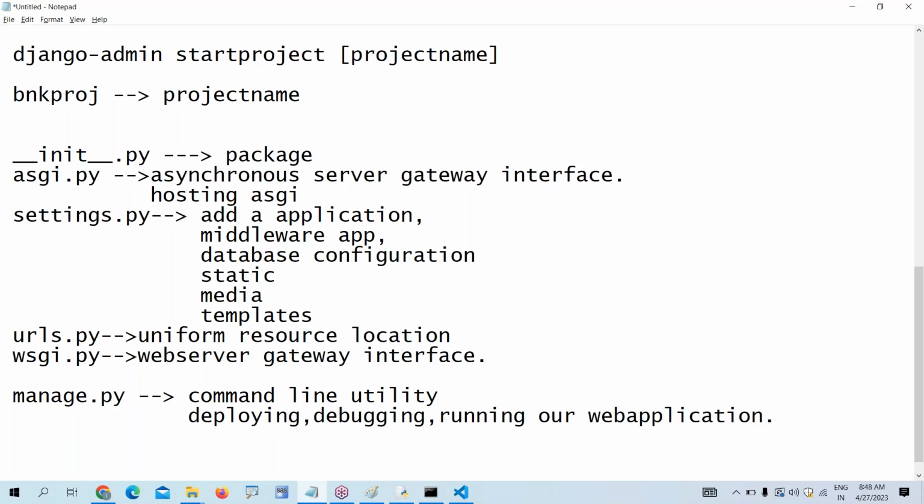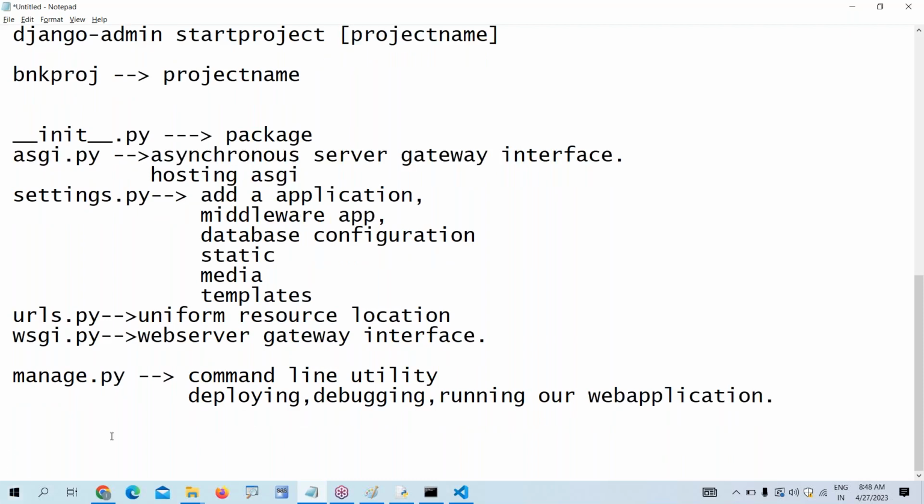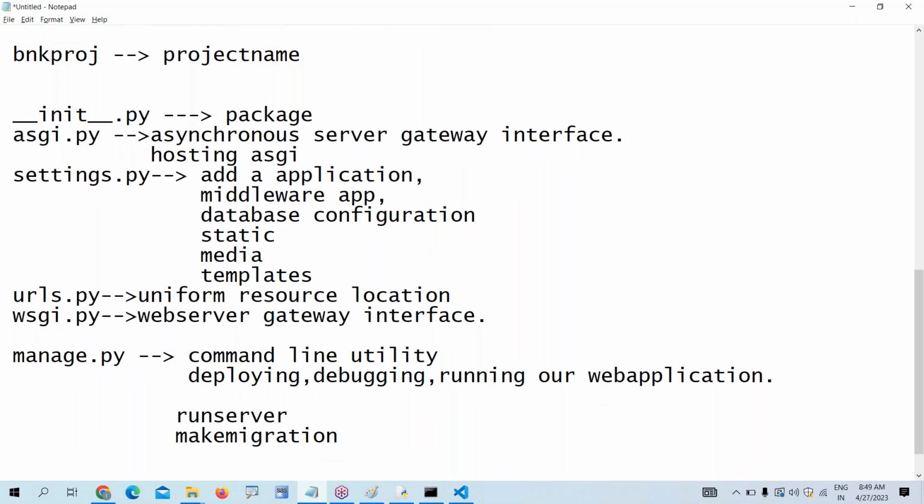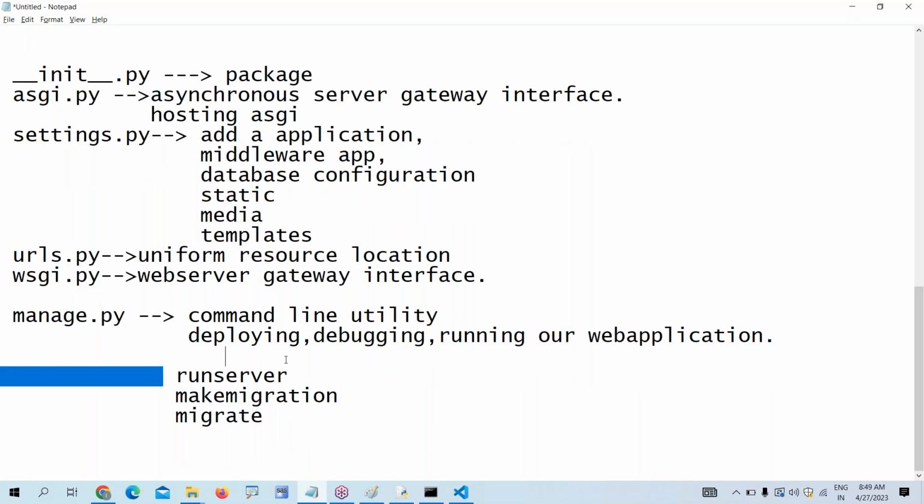Manage.py contains runserver, makemigrations, and migrate. We'll see these in upcoming classes. Like this it contains more, but most of the time we use it to run the server, makemigrations, and migrate.